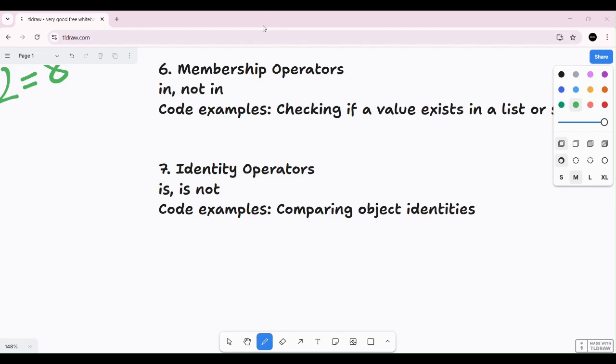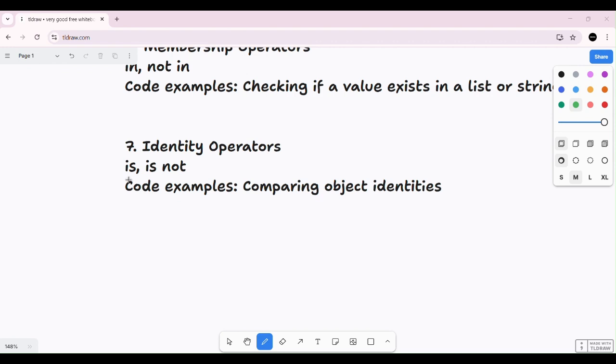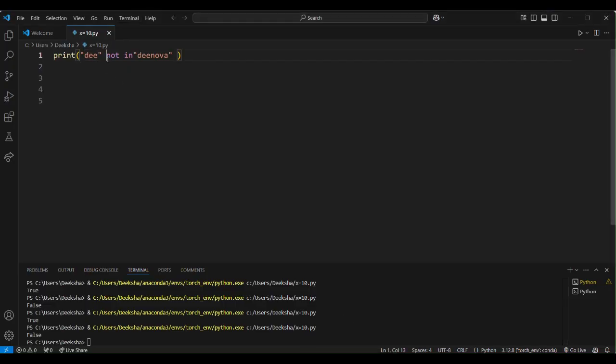The next one is our identity operator: is and is not. It will check if this is this or this is not this. So let's see. It will check if this is this. False. And here it is saying there is a syntax warning with string literal. Did you mean this? It means we cannot use is here for strings. We can use double equals to check if d is equal to the nova.